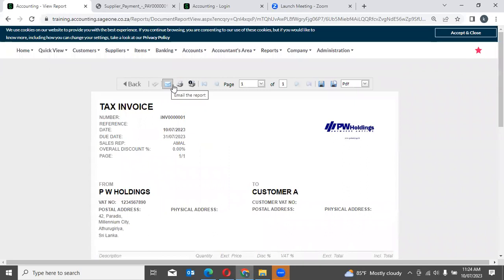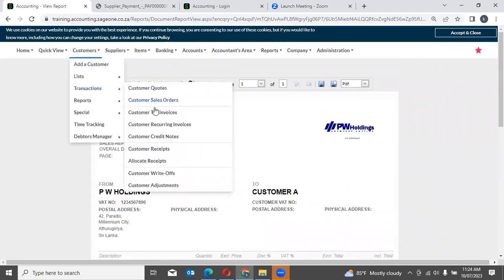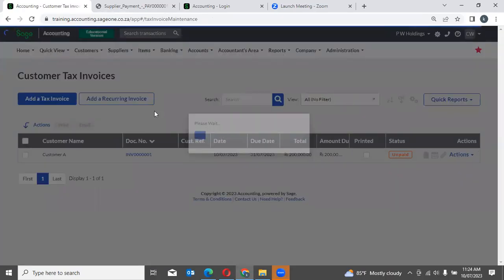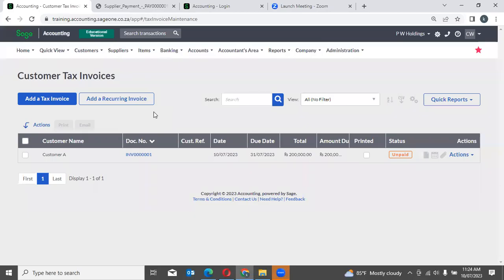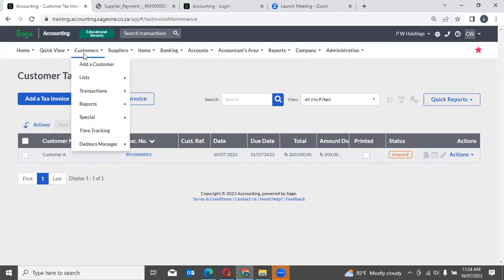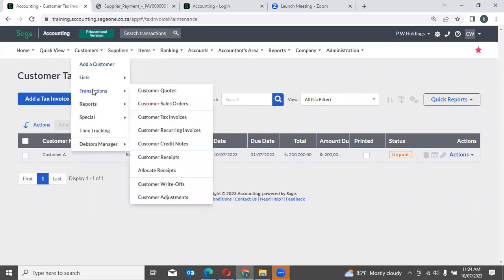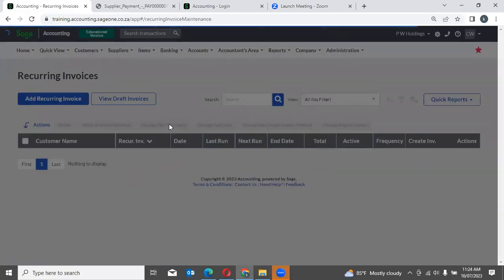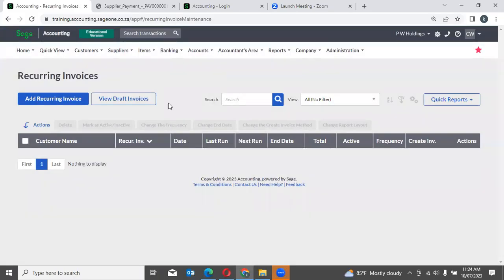After that, we can email or print this customer invoice. Like that, we can enter our customer tax invoice. Next, we will move to recurring invoices. From these recurring invoices, the system will automatically generate invoices.